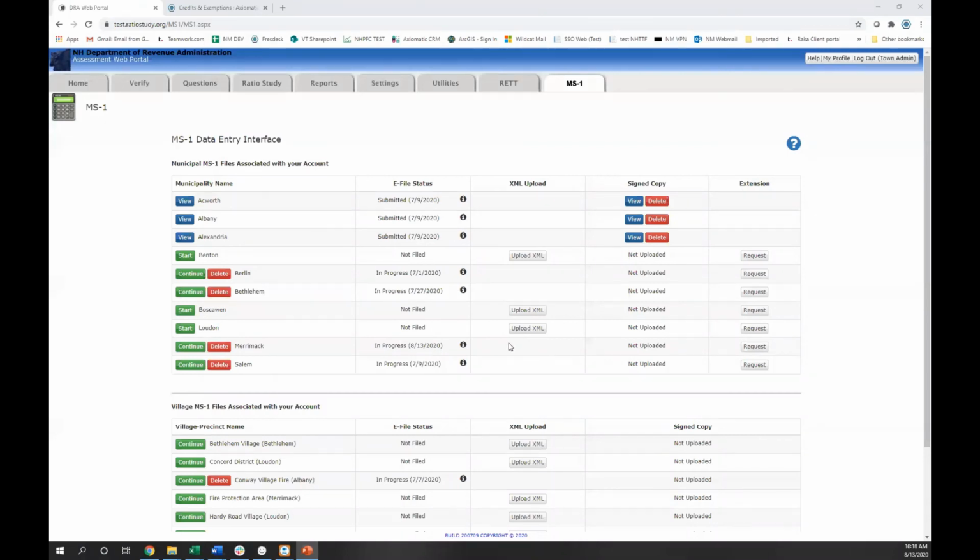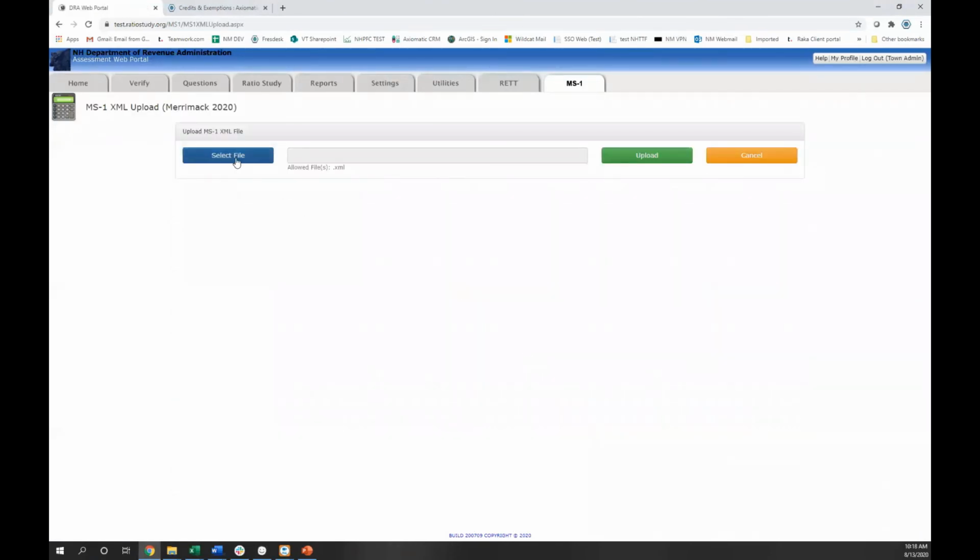So you see here, we don't have the XML upload button in Merrimack that we were just working in. So if you do go into your municipality and then you realize you do want to do the XML upload, you can just delete that progress that we've made. Now we're back to a fresh start. We can upload our XML.